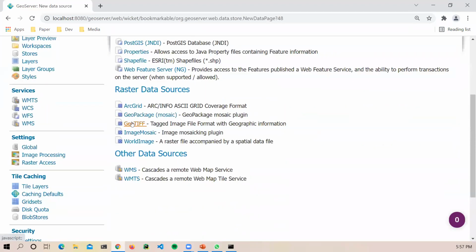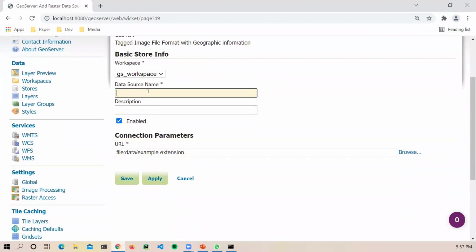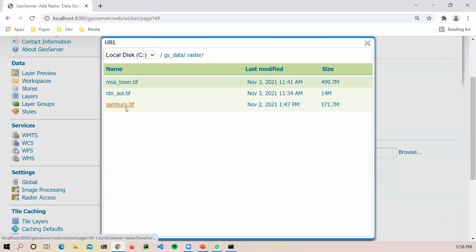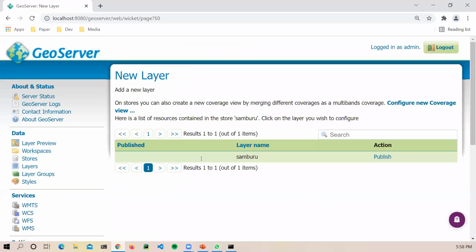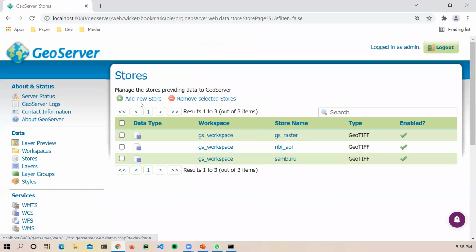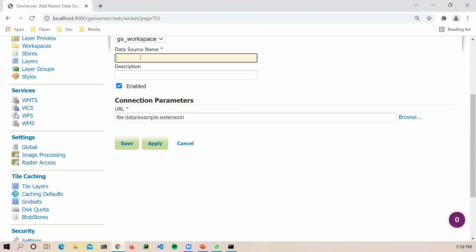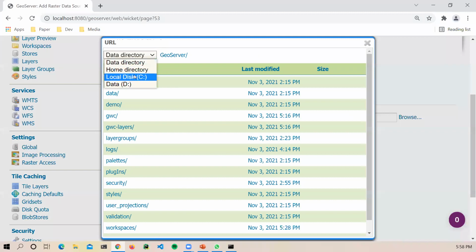So you can click on add new store, GeoTIFF. I'll also add the Samburu one. Then I'll add the other one, the big file, which is for MSA. Then I'll browse to the data folder.